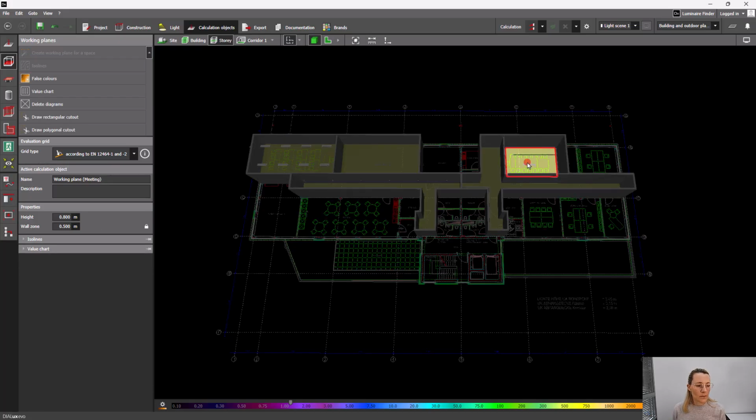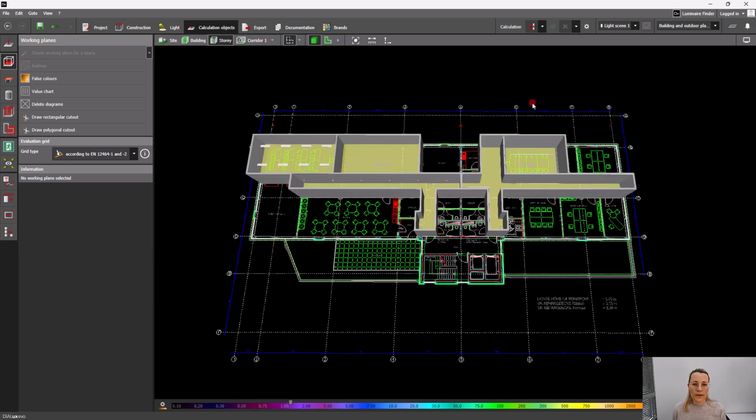It's a little bit similar to the tool Spaces because you get information on the left side about the height and the wall zone. The important buttons for the calculations are on the top right. Normally you can click on Calculation or this icon when you have only one light scene. DIALux always has light scene 1.